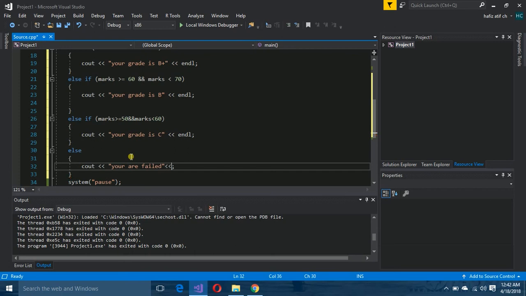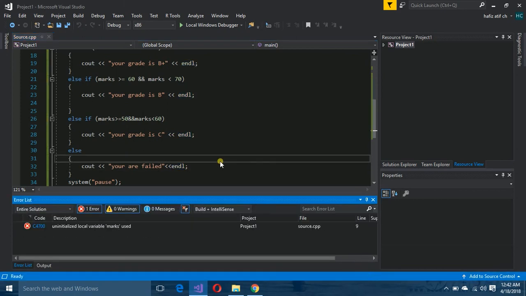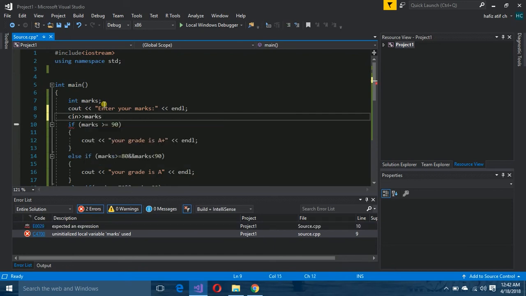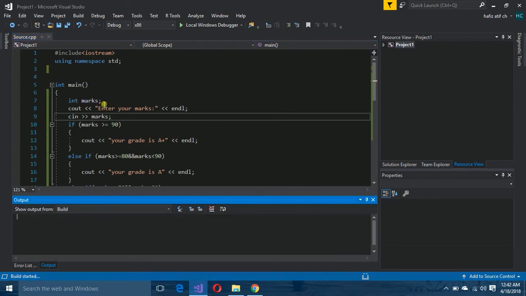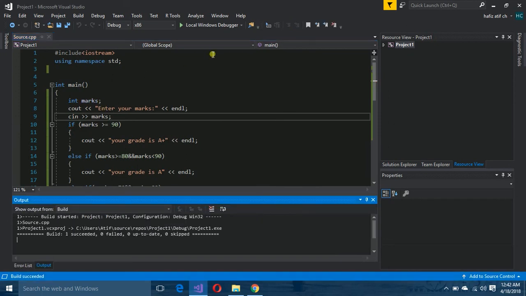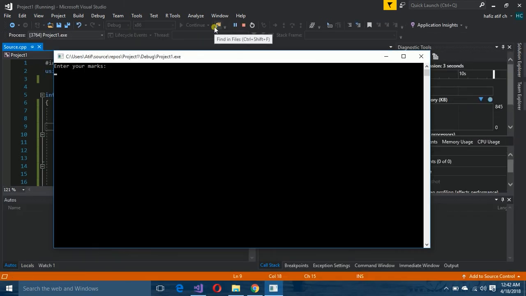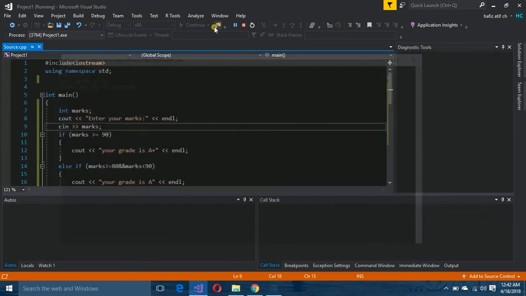so this is the output. So let's build it. We have to enter the marks. Okay, so then we will build it. You can see it is asking us to enter your marks. So I will enter 90. Okay, so my grade is A plus.